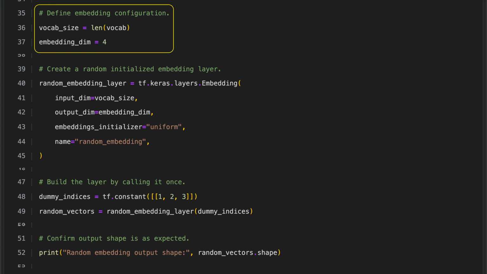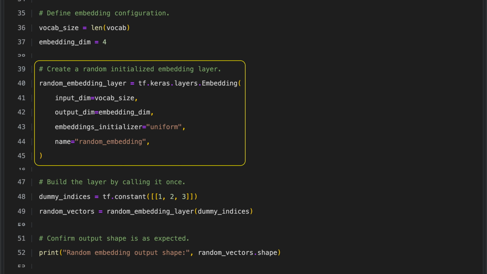We define a new embedding layer using TensorFlow's Keras library to map integer token indices to dense vector representations. The input dimension is set to the vocabulary size, which controls how many distinct tokens the layer can handle. The output dimension is the embedding size, which determines the length of each vector. The embeddings are initialized with values drawn from a uniform distribution, and the layer is given the name random embedding, so it can be easily referenced later in the model code.